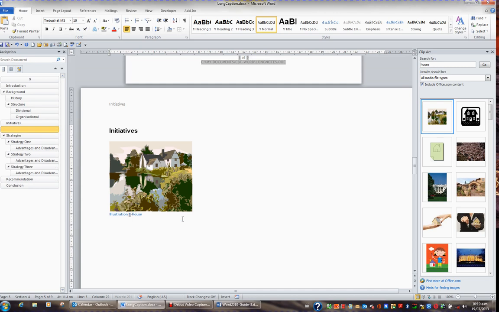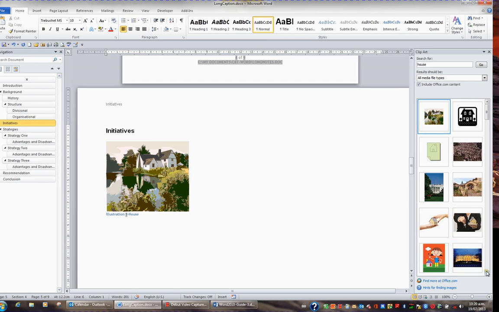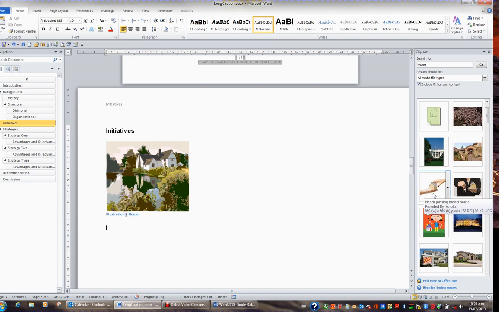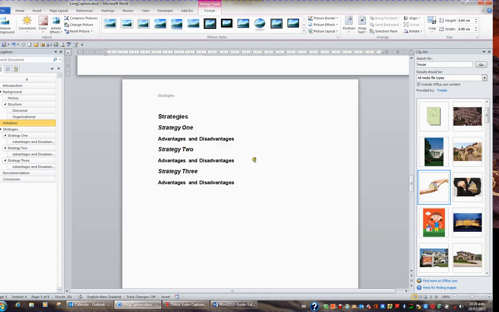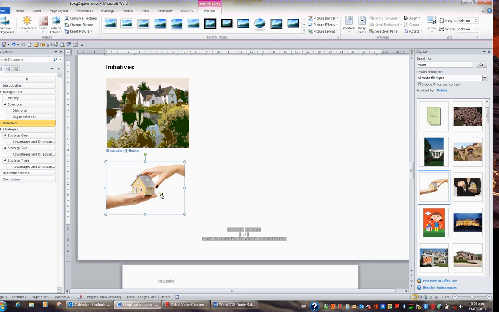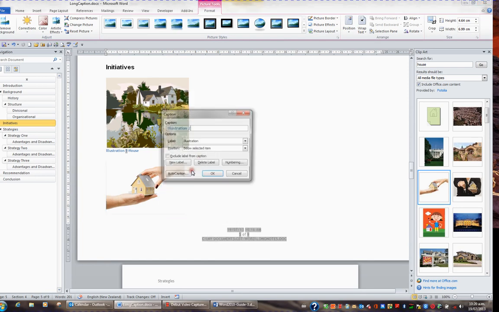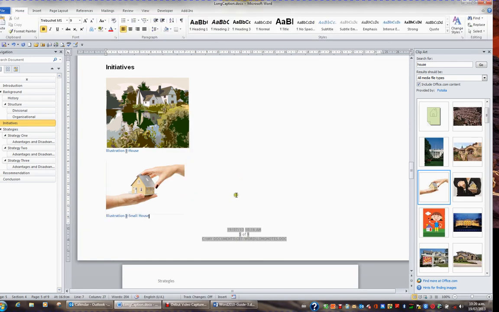What I might like to do is add another picture, so I'll just press enter a couple of times. To insert a second picture, I'll just go backspace. That's better. And I'll insert a second picture. This time I might grab another house. Perhaps this one. It inserts the picture, which I might then resize by dragging its bottom right corner to the center. Scroll back up to the picture, right-click the picture, and insert a caption. Notice how it's immediately gone to illustration 2, and then I'll put dash small house, and OK. And now I have a second illustration.